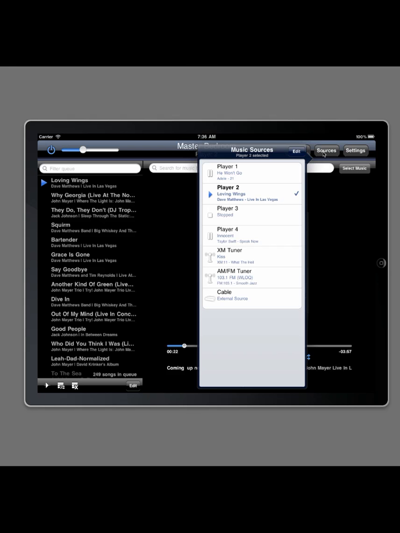Our most flexible source is the CausaTunes Media Player source, which can play different types of music including Windows, iTunes, iPod, and Internet music. Each source operates independently of each other and can play different music selections.